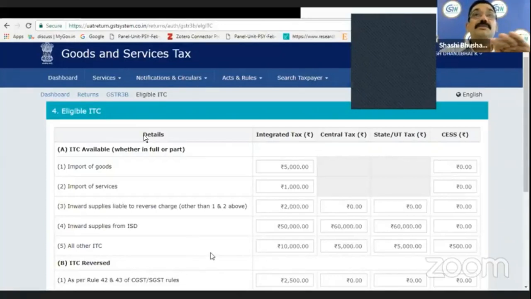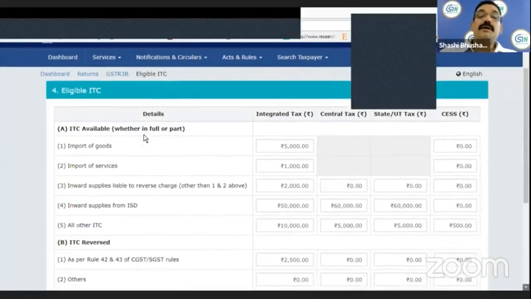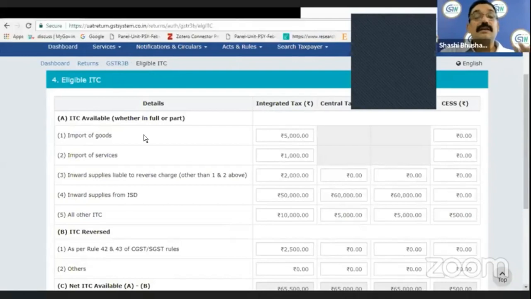And once those credits are credited to the ITC ledger, you can use them for paying the tax liability, whether during the payment of 3B liabilities in this 3B return, or later on in a subsequent return, after a couple of months. So far, the facility to claim transitional credit in this ITC available table is not available. This is only in respect of the inward supplies during the tax period.